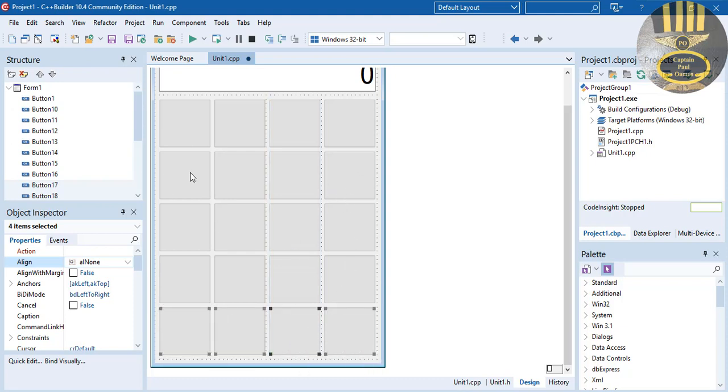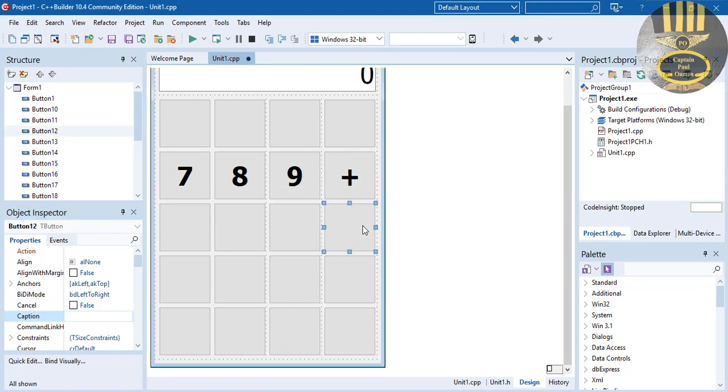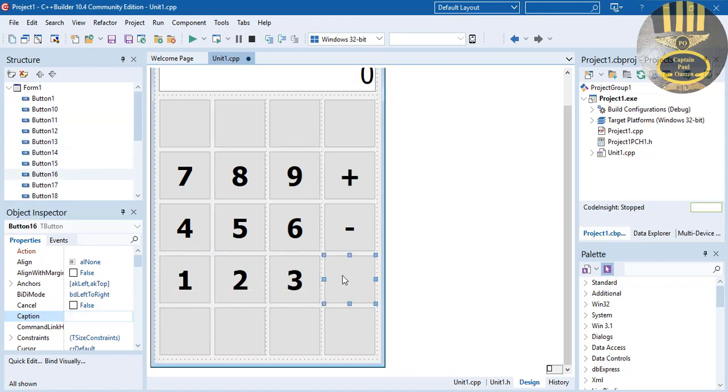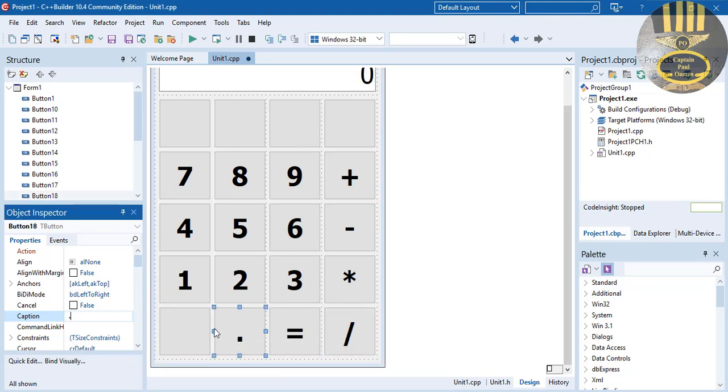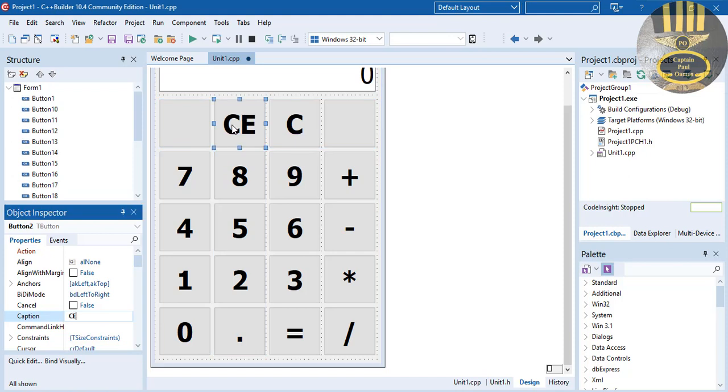Okay, now all done. You see this very one? Let's enter 7 right there. We have 8, 9, the plus sign, subtract, 6, 5, 4, 1, 2, 3, multiply, division, equals, dot and a 0 here. Alright, and right here we enter C. Up here we enter CE. And these two, I'm going to change those ones.